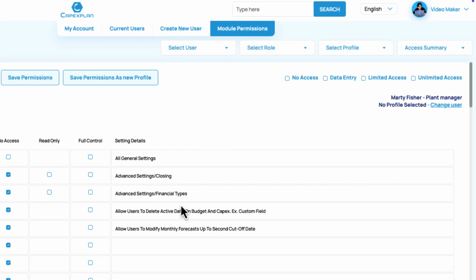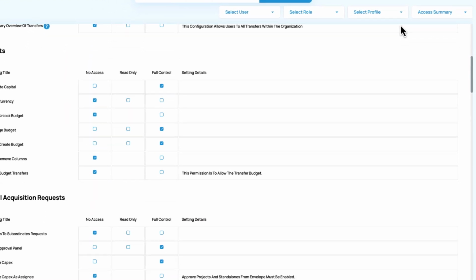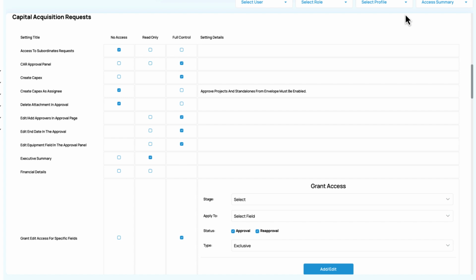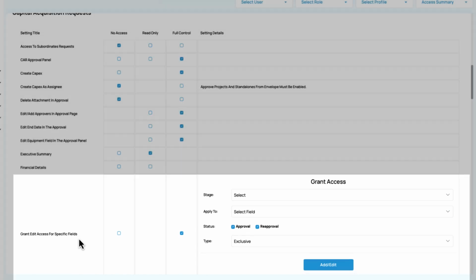Next, we need to locate the Grant Edit Access settings. Scroll down to the Capital Acquisition Request group of fields. Within this group, you'll find a list of fields, usually sorted alphabetically. Look for Grant Edit Access. By default, this setting is disabled, meaning Marty currently has no special editing rights for CapEx requests. To grant Marty editing permissions, enable the Grant Edit Access feature. Once enabled, you'll see several configuration options.